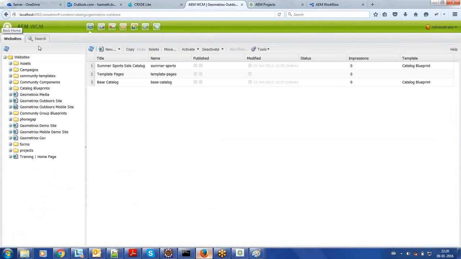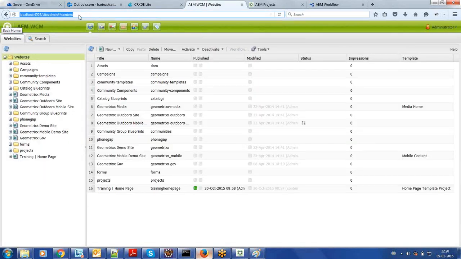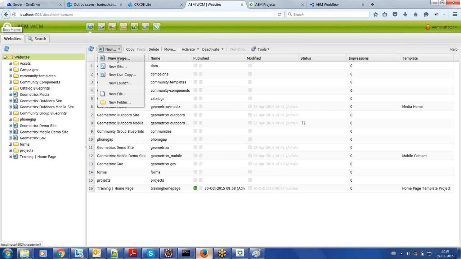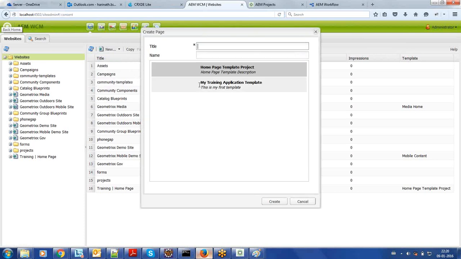Now let's test whether your template is available or not. Go to root, that is content, create page. See, my training application template is available, but it is sitting in second rank. Why is it so? I have given first, right? It must sit in the first position, right?